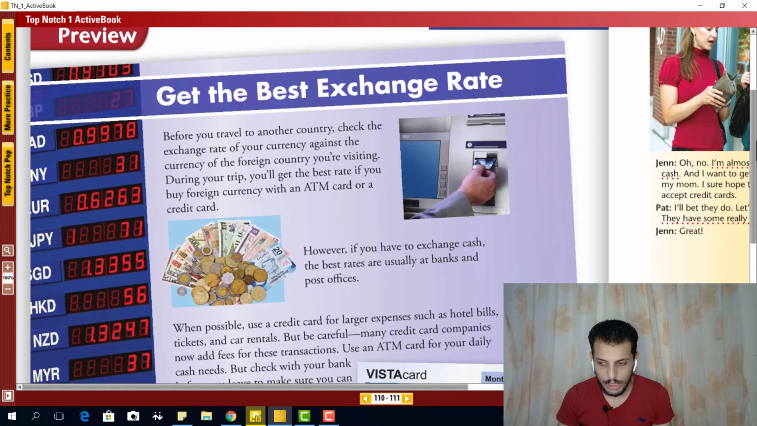Get the best exchange rate. Before you travel to another country, check the exchange rate of your currency against the currency of the foreign country you're visiting. During your trip, you will get the best rate if you buy foreign currency with an ATM card or a credit card. Okay, exchange currency.